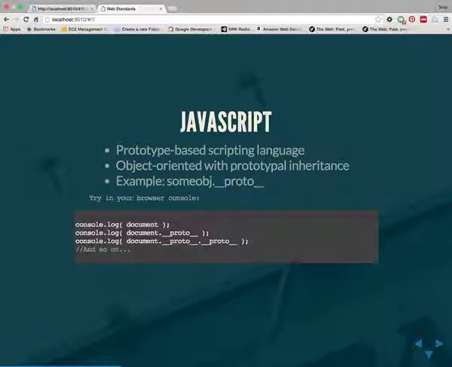Let's move on to another technology that we typically use in web apps and web pages, JavaScript. It's a prototype-based scripting language, and it's object-oriented with prototypal inheritance. I suppose most of you are familiar with object orientation and object-oriented languages. But JavaScript is a bit different in how it handles inheritance and such. I'll come back to that.